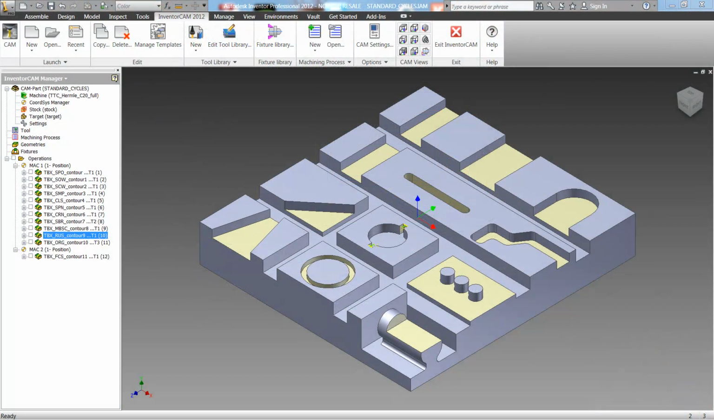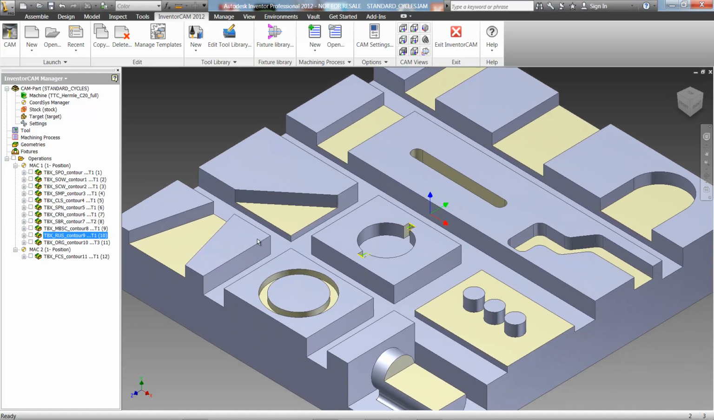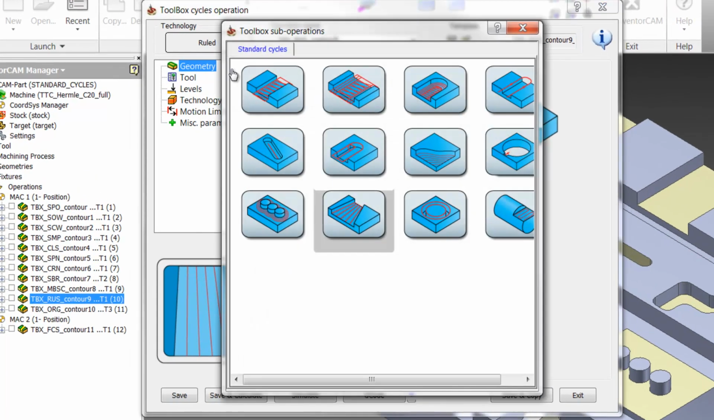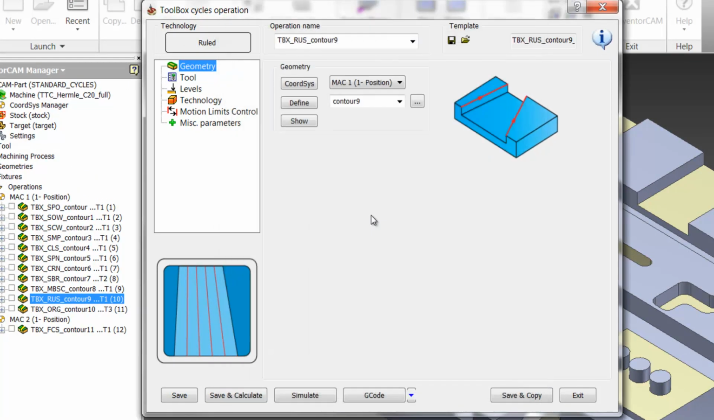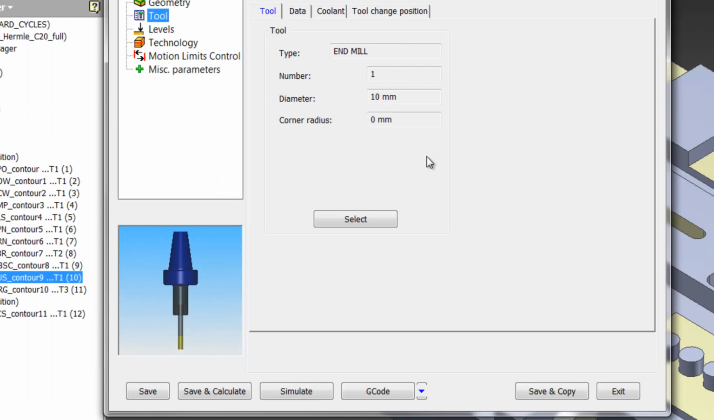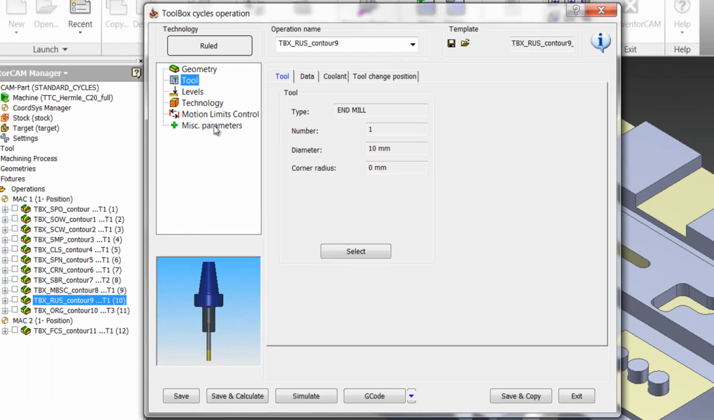In this session, we'll be doing part 4 of our toolbox. We'll start off by working on this slot over here, where it starts wide from one end and closes smaller on the other end. For that, we have an option called ruled, as shown over here. The geometry must be chosen in this fashion, our first chain in this direction and our second chain in this direction, as shown over here. Again, I'll be using the 10mm end mill.